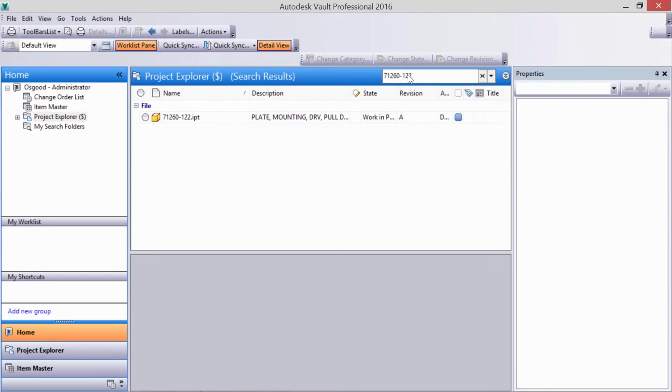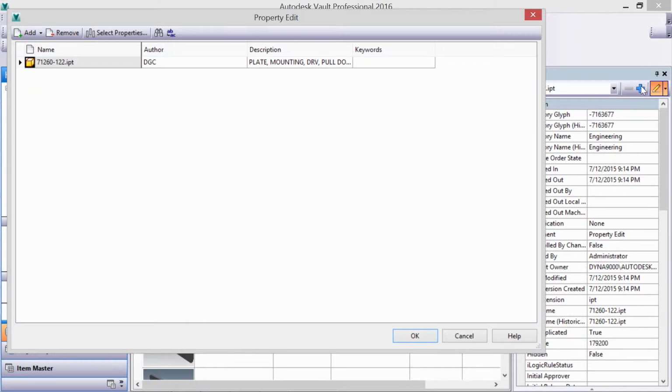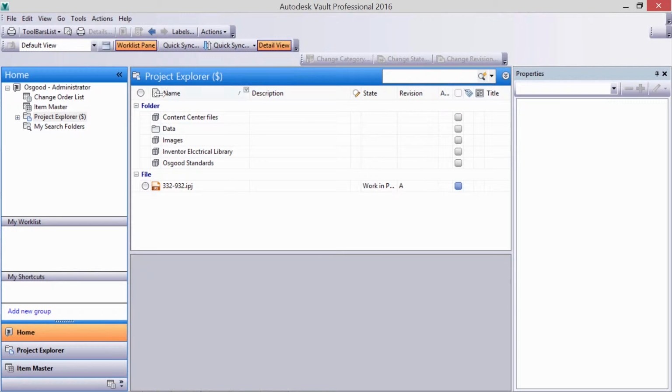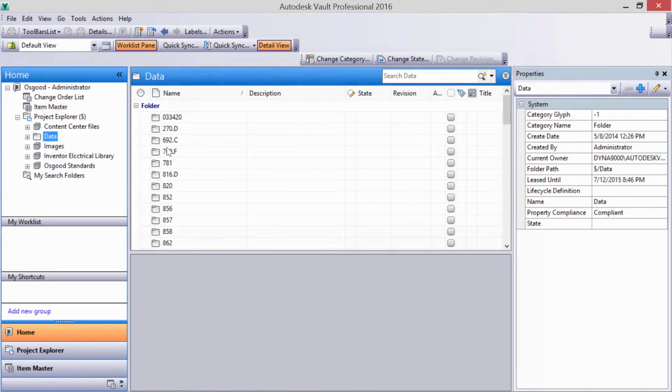Here, we can browse or perform searches across the vault based on any standard or user-defined file properties. In addition to searching, we can carry out bulk property editing. It's fully associative back to our CAD files, ensuring that the title block and drawing information is always correct.